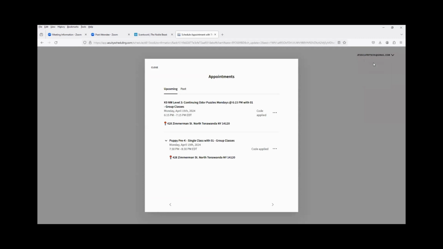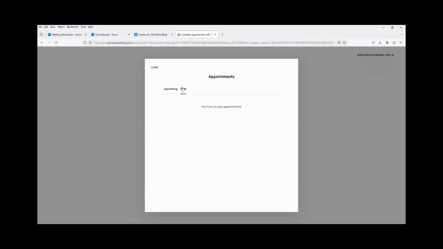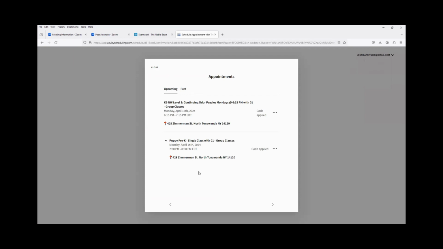Let me look and see. Okay, so I have my Monday night nose work class at 6:15 p.m. And then I also have my Monday night puppy class that we scheduled before at 7:30 p.m. If I had previous appointments, I can view them here. But these are my upcoming appointments that I have not attended yet.